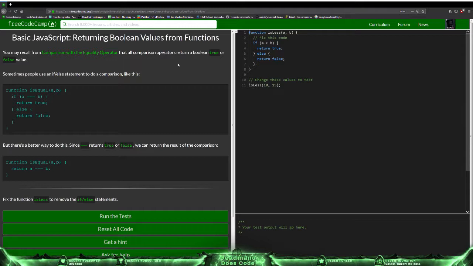Returning Boolean values from functions. You may recall from comparison with the equality operator that all comparison operators return a Boolean true or false value. Sometimes people use an if-else statement to do a comparison, like this. Function isEqual(a, b): if a equal to b, return true, else return false. But there's a better way to do this.